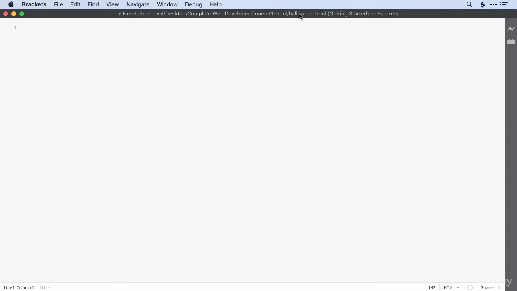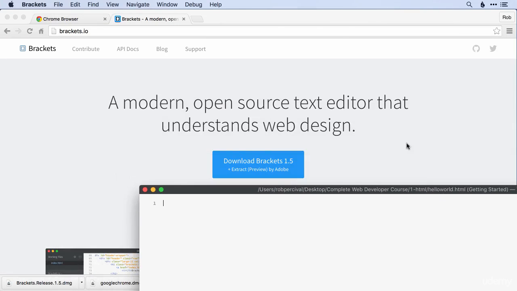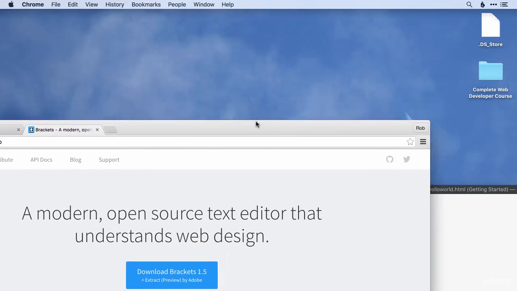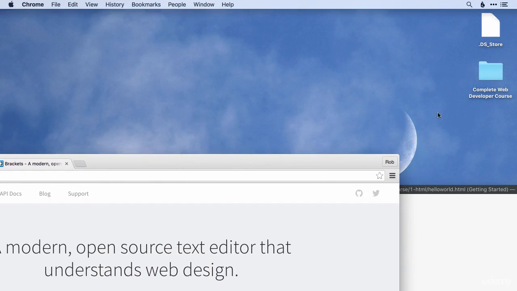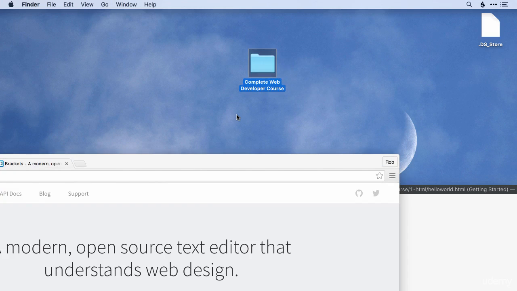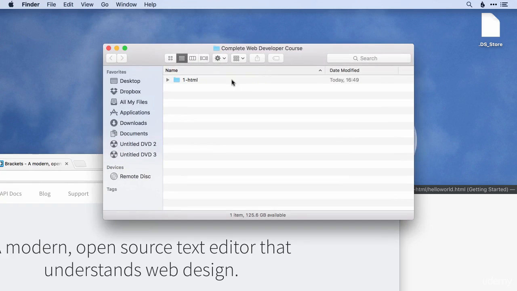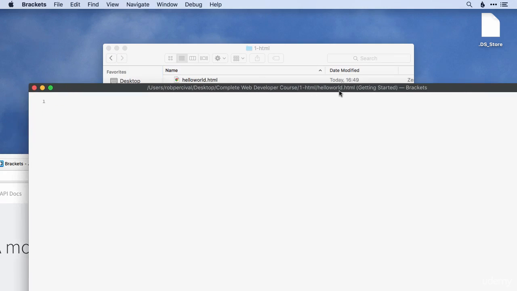And now, just to check where that file is, we can move our text editor and our browser out of the way. And there it is. There's my lovely Complete Web Developer Course folder on my desktop. And if I double click on there, I can see the one HTML folder and then the helloworld.html file in there. So let's add a quick bit of content to our Hello World file.